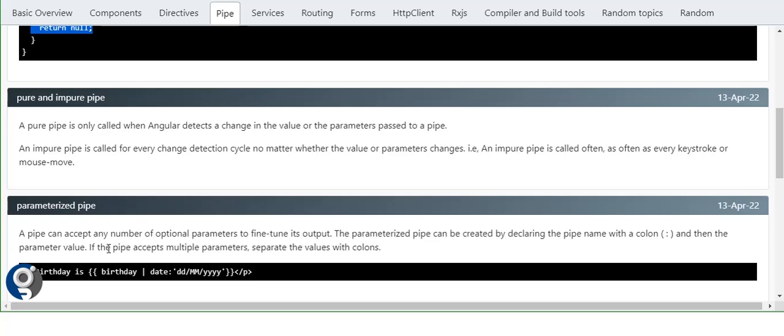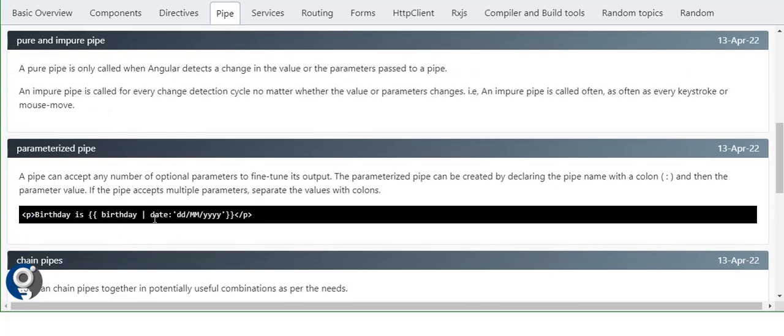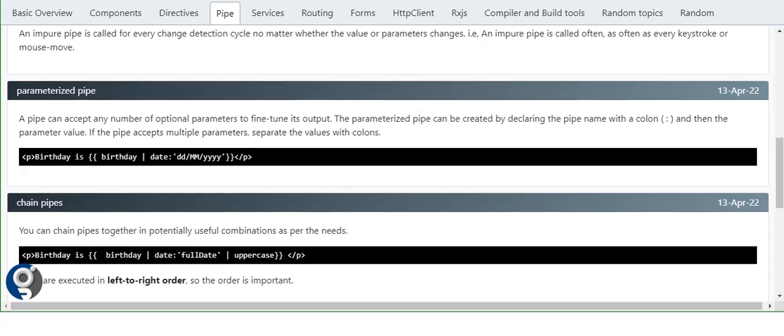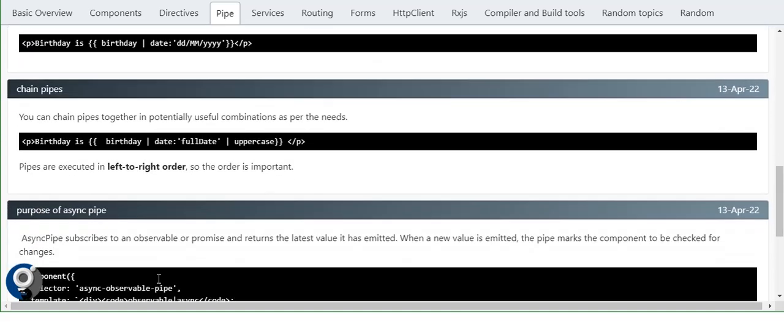Parameterized pipe: we can send a parameter like this, with a colon and the parameter. This is the date pipe, and we can send the format of the date like this. Chain pipe: we can chain multiple pipes. You can see this is the date pipe, then the uppercase pipe. Execution will be from left to right. Someone might ask what the execution sequence is if we have multiple pipes. So it is from left to right.